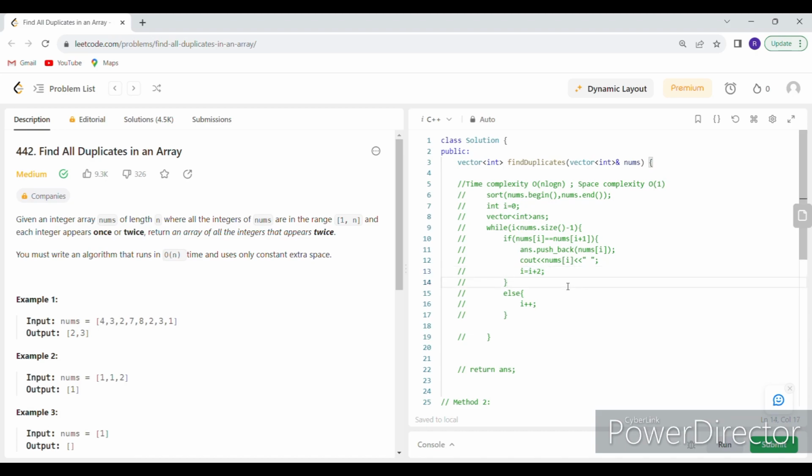After incrementing the count by 2, again we will get a new element. Now that new element will again be checked whether the next element to it is the same or not. If it is the same, then again the I will be incremented by 2. If it is not the same, then we will just increment the count by 1 and not push that element into our answer list. Okay, so in this way all the elements would be taken care of, and the elements appearing twice would be added to the answer vector.